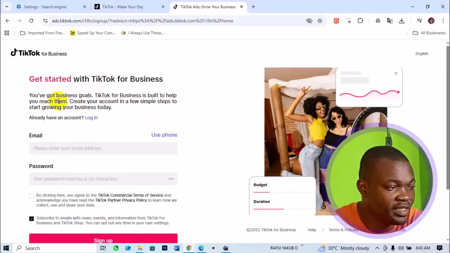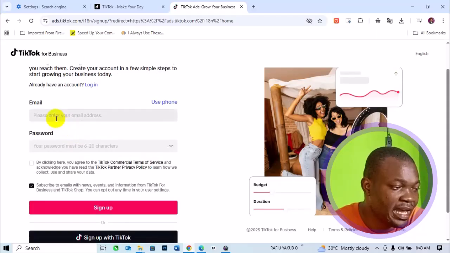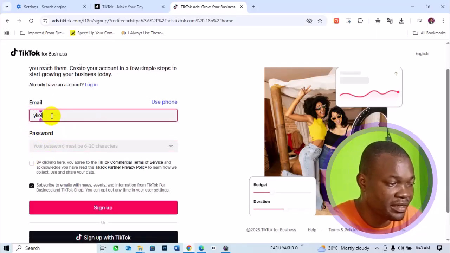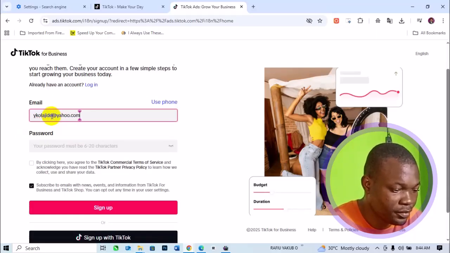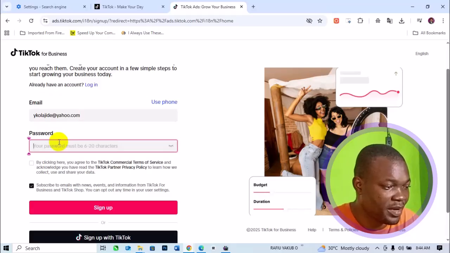Get started with TikTok for Business. You have got business goals. TikTok for Business is built to help you reach them. Create an account in few simple steps to start growing your business today. So go ahead and enter your email address right here and enter your login password. So I'm going to go ahead now and enter my mail address. Having entered my mail address, I'll go ahead and enter the password.